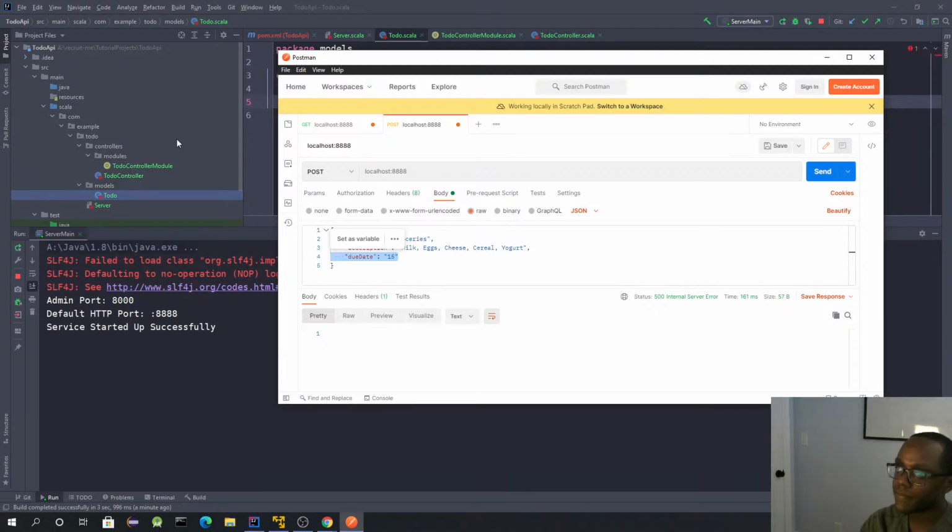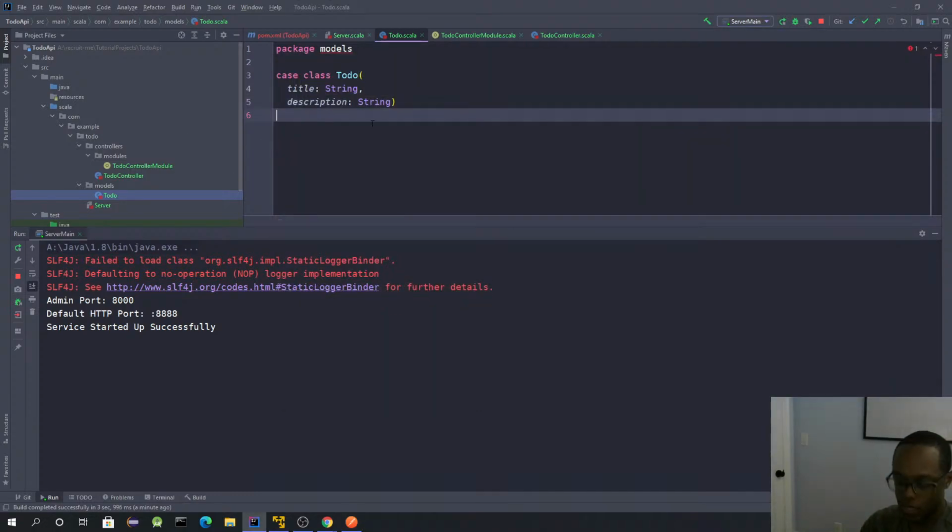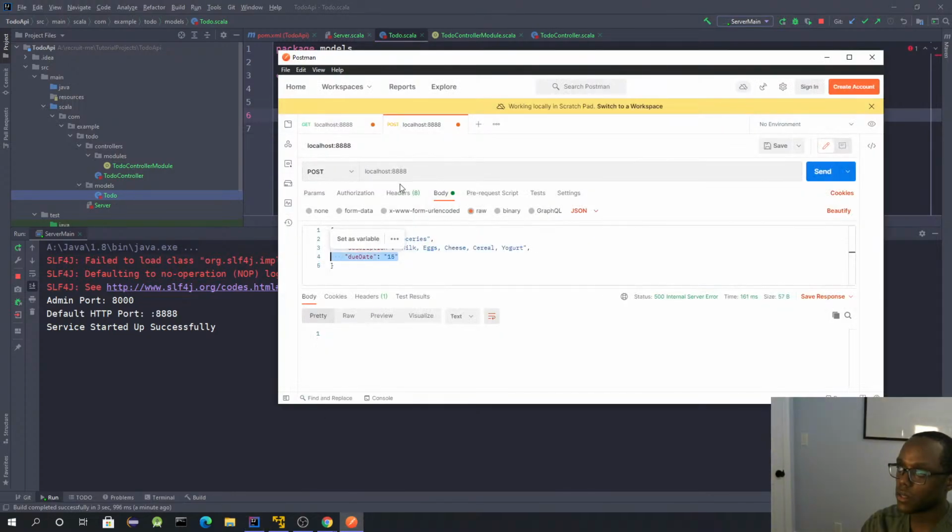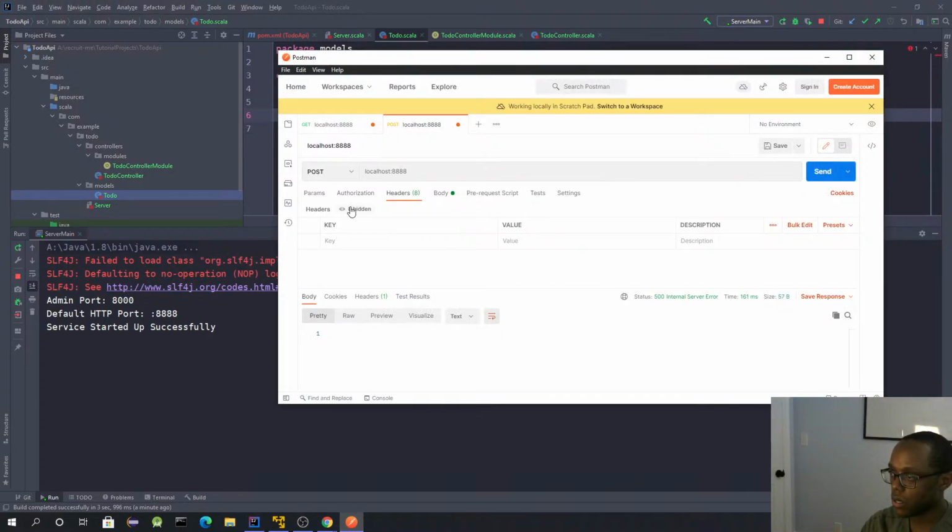Oh, actually, you know what I think the problem is? I think I need to do content type. So I think I need to add a header and say content type is application JSON, like that. And let's hit send. Still nothing, huh? Wonder why.